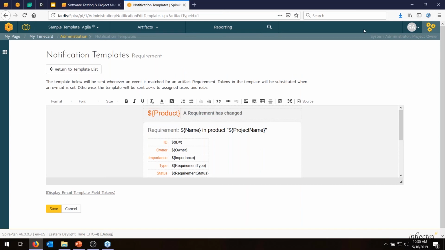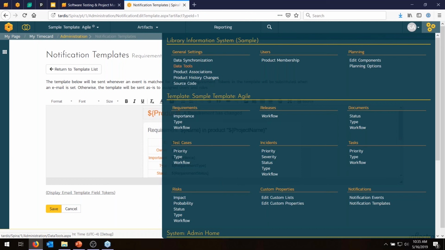So that's some of the things that are now available at the template level. And that means that for product level administration, if you're a product manager or product owner, there are fewer things that are unique to your product. Most things are done by the template. The things that do stay the same are data synchronization, data tools, associations, the change history, the source code, setup, membership, components, and planning options. They still are at the product level. They're not by template. So if you have two products using the same template, these things will still be unique per product.